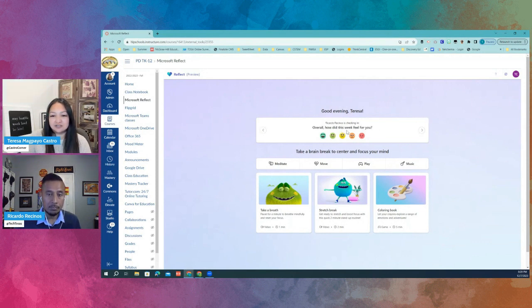Overall, how did this week feel for you? How are you feeling today? So I can answer them, whichever ones I want to. I'll do this one because this is the latest one. And so our students simply just look, it's pretty self-explanatory. So if you're just starting and you've never shown your kids how to use this, I mean, they pick the one they feel, right?